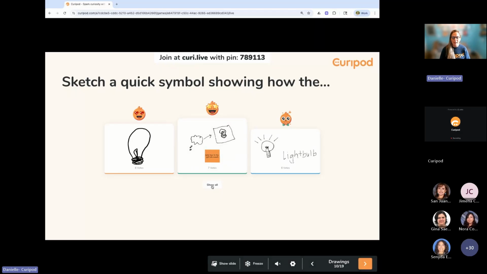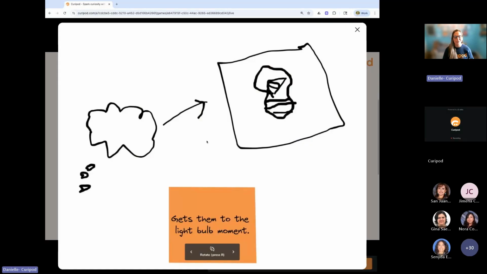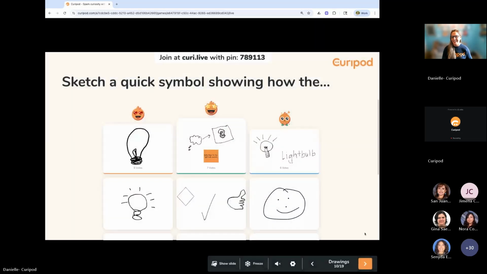What I love about this is we can look at everyone's drawings here, and then we can click on them and have a great classroom discussion. Why was this y'all's favorite? Tell me a little bit more about what you meant by this drawing. It gets them to the light bulb moment. Love it. Okay.